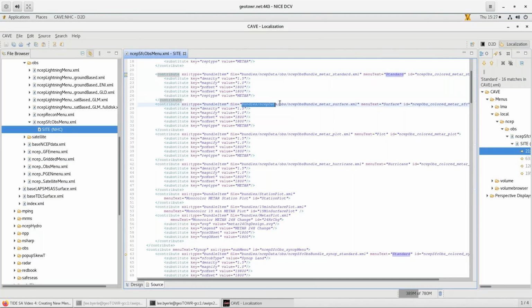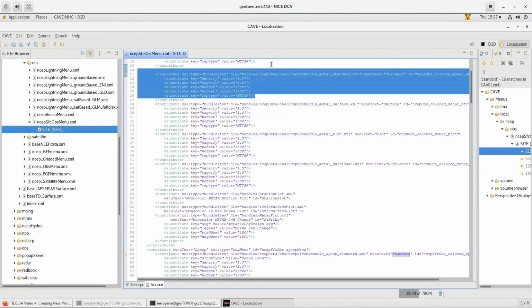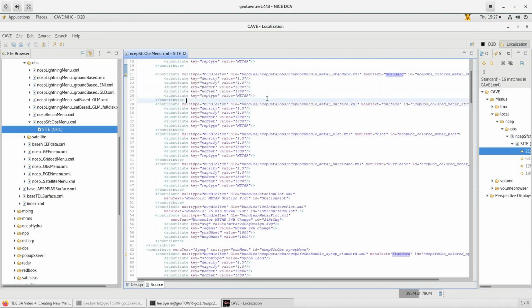Notice that all the bundles live under this bundles NCEP data OBS directory. So we want to put it there because we're going to make a new one of these, lines 21 through 27. We're going to make a brand new one of these. We're going to copy and paste it above and give it a new name. The key item here, though, is to import our bundle into this area here. So let's go and find this directory path. So how do we do that?